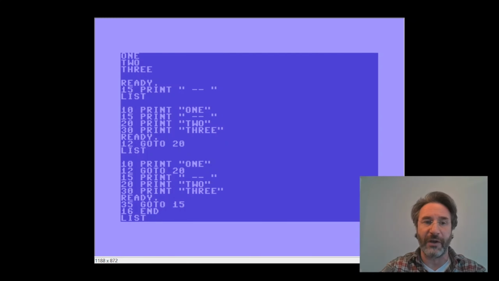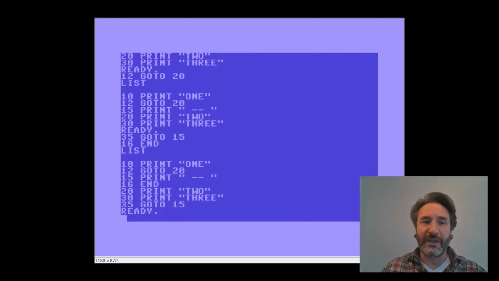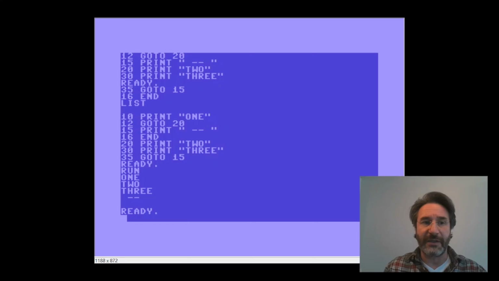So if I now list the program, you see that it's starting to be slightly complicated, but if you follow the reasoning, you will see that the program is going to print 1, 2, 3, and eventually the 2 minus signs and stop the program. So let's see if this is the case. Let's type run, enter, and as you can see, this is what we get. We have 1, 2, 3, and then we have the string with the 2 dashes.